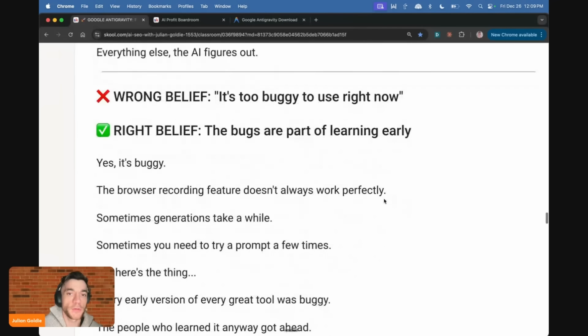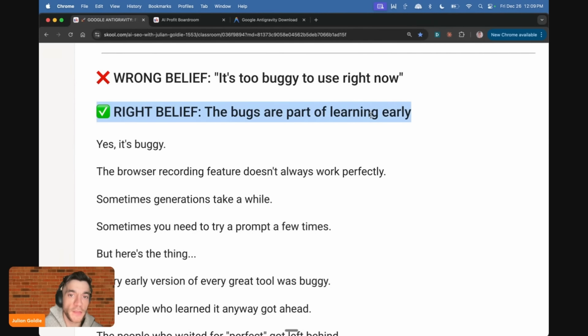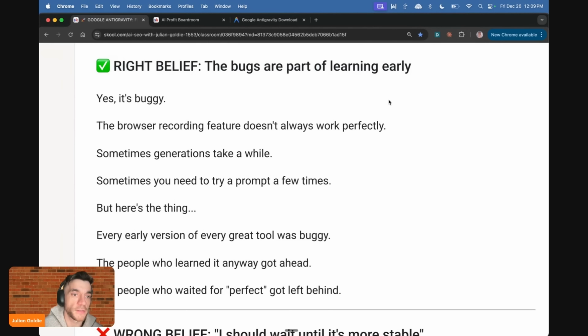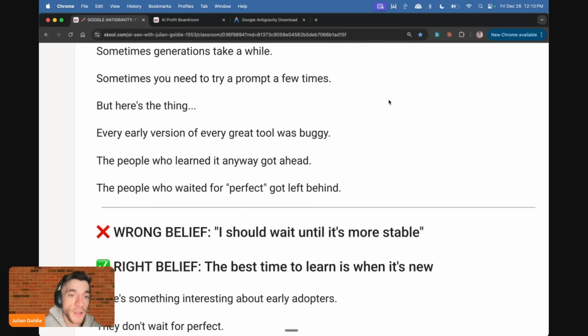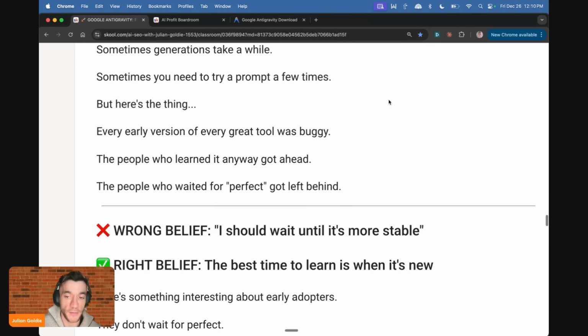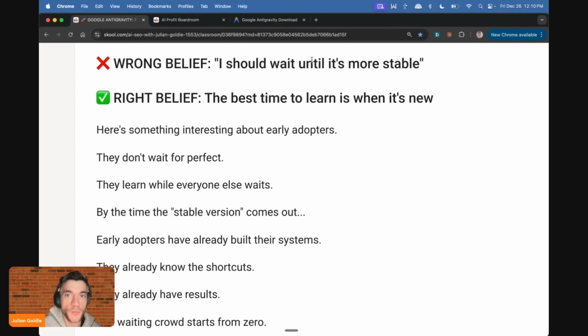Other people will say, well, it's too buggy to use right now. And I would say the bugs are part of learning early, right? Yes, it's a bit buggy. The browser recording feature doesn't always work perfectly. Sometimes generations take a while. Sometimes you need to try a prompt a few times. But here's the thing. Every early version of every great tool was buggy. The people who waited for perfect got left behind. Don't get left behind. Some people say I should wait until it's more stable.